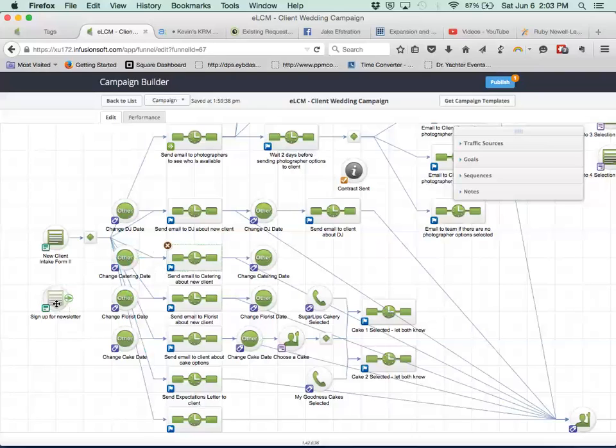So that is how you get around the issue of field timers, which is that once somebody hits a field timer in a sequence, that date is locked. If you ever need to change it, you have to pull them out of the sequence and put them back in. Using the same tag on both sides and removing it in the middle is what will allow you to make that loop as many times as you need. All right, hope that helps.